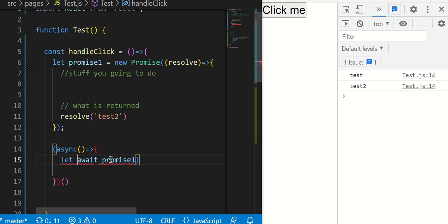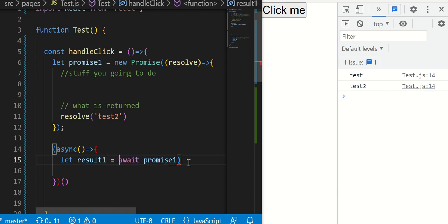And what you can do is put this in a parameter or in a variable. Let's say result 1, and then await promise there. So you put that in a variable.